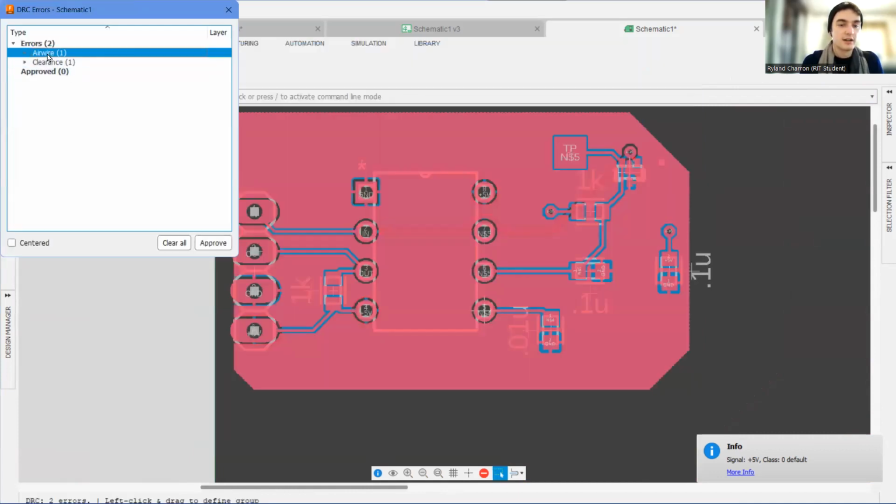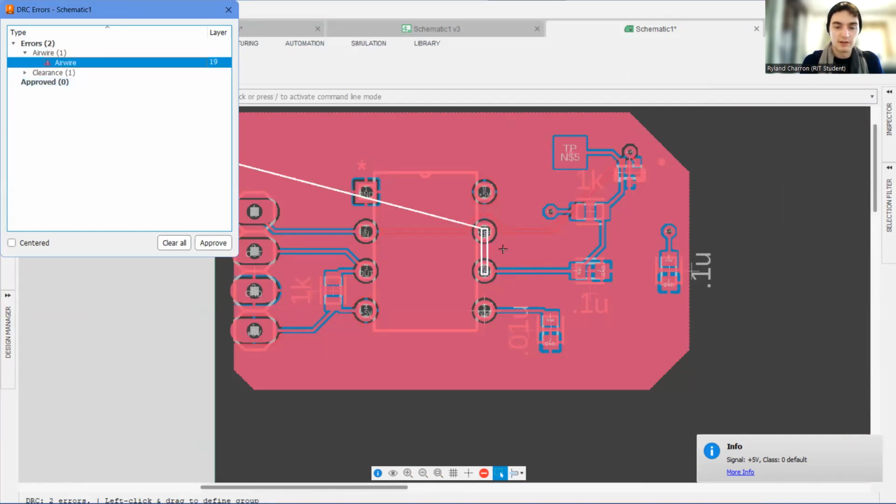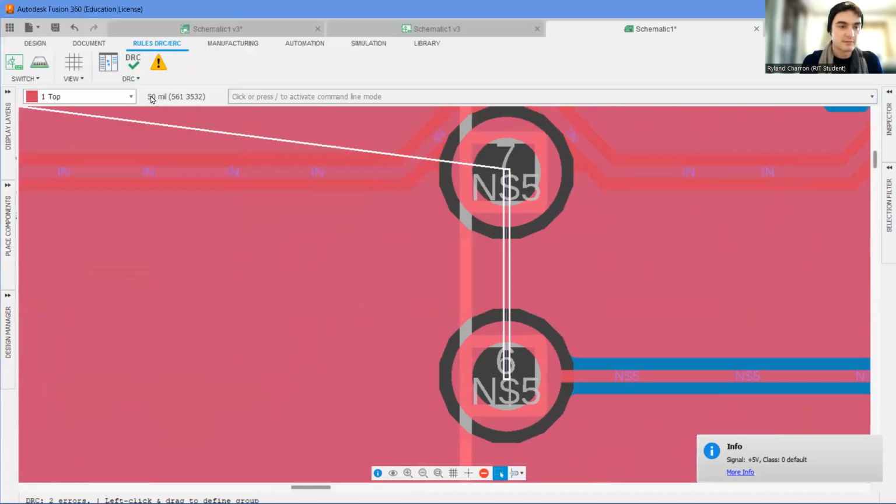All right. We've got one air wire and one clearance. So air wire is a signal we missed. Let's see where it is. All right, right there. That's easy to fix.